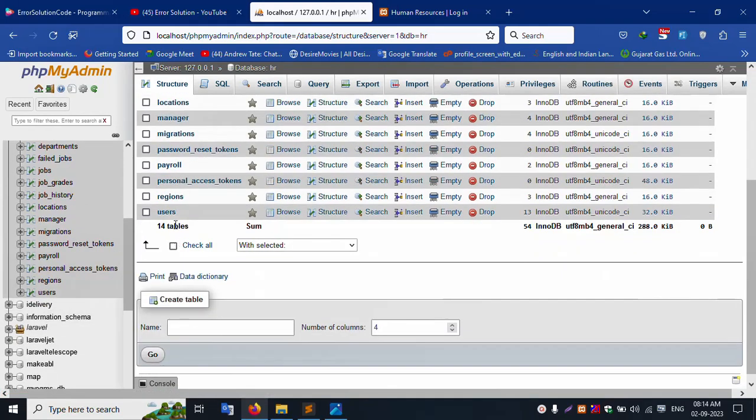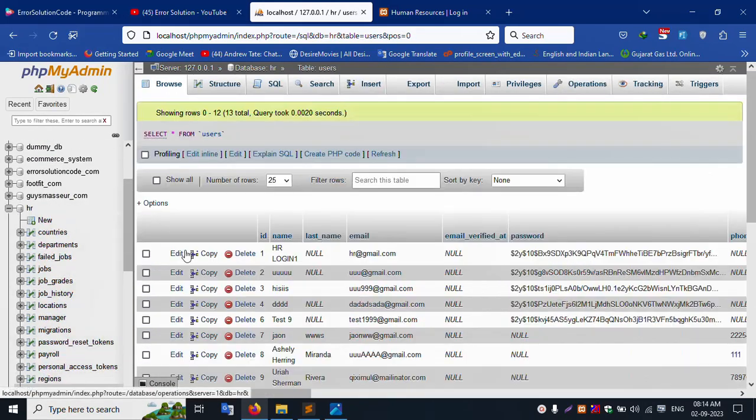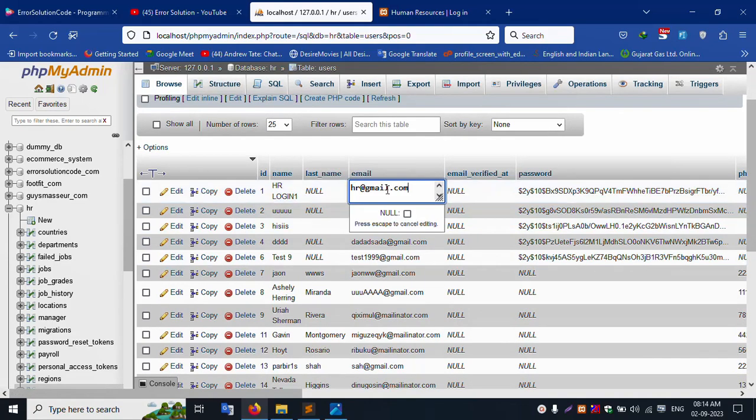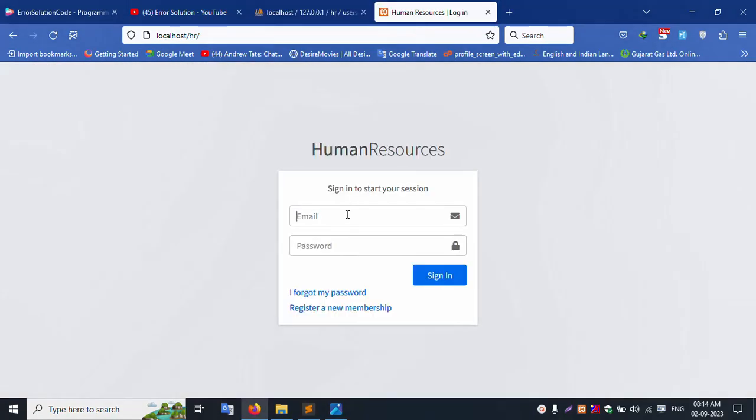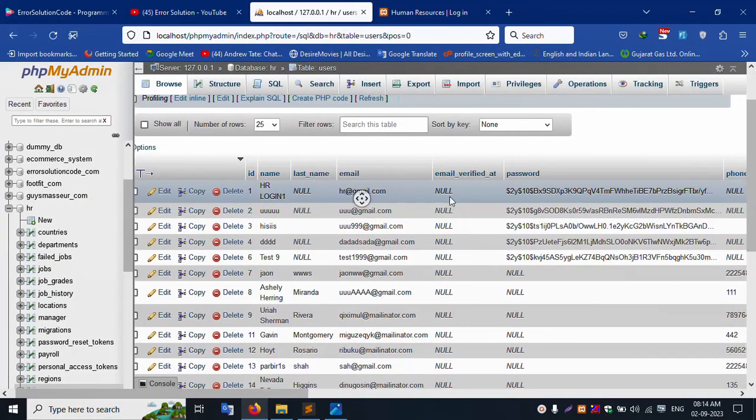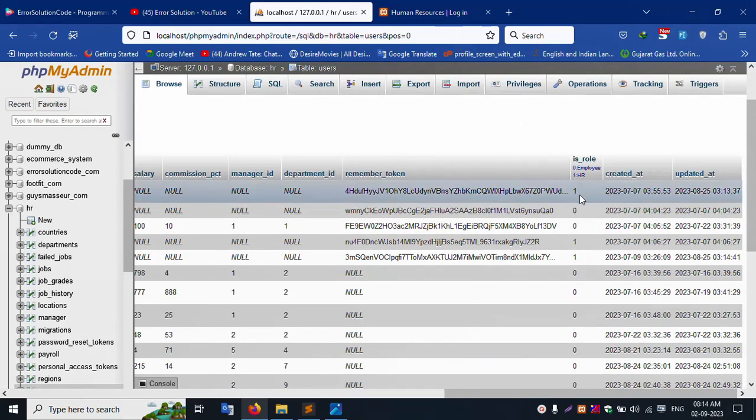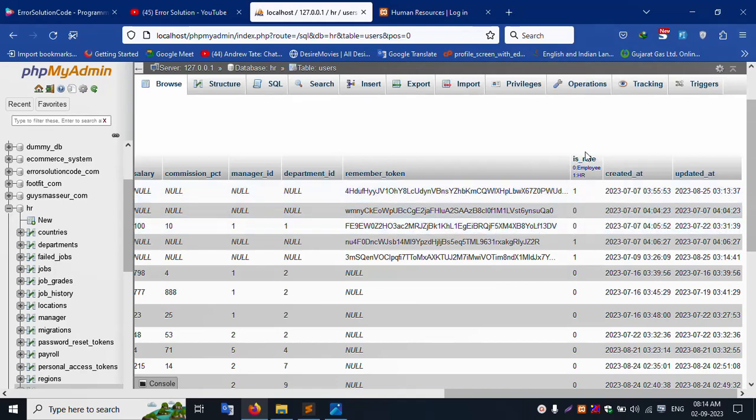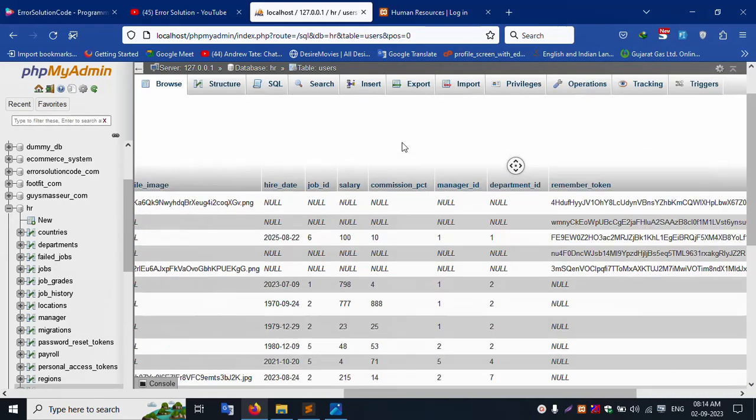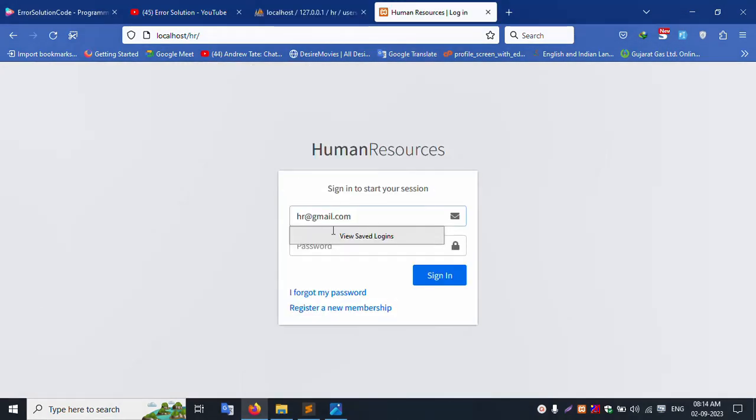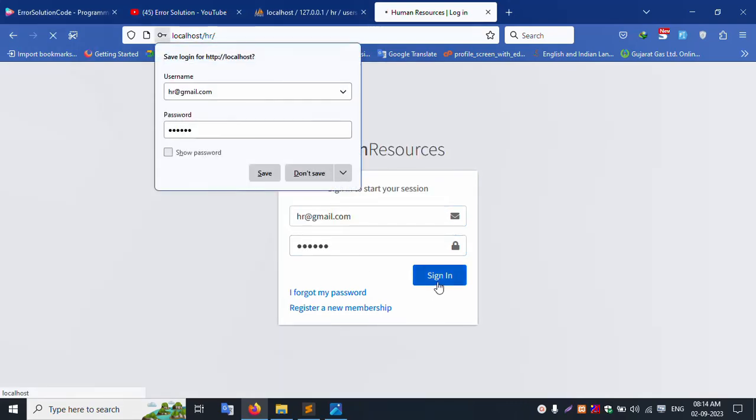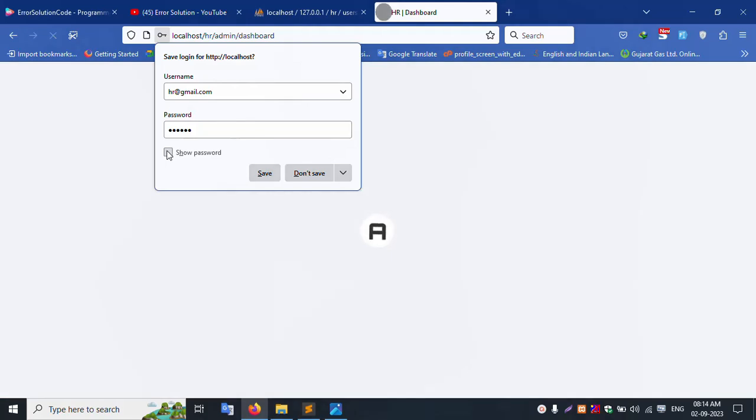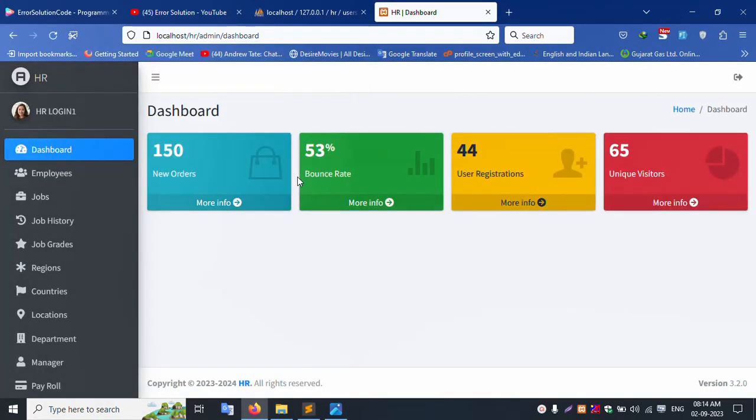Click on the users table. Copy this email ID and paste it. One means SR, zero means employee login. The SR login password is 123456. Click login. The password is successful.